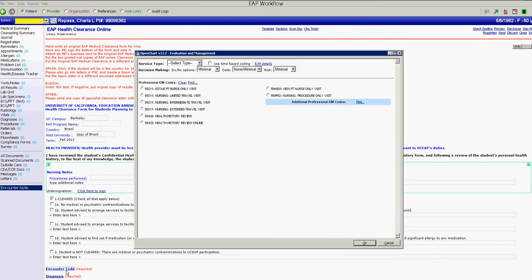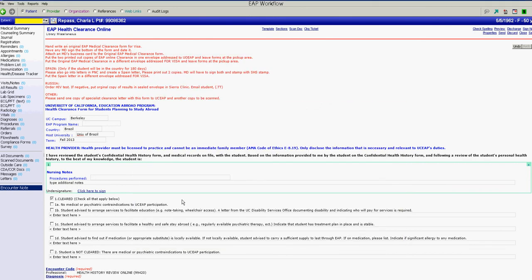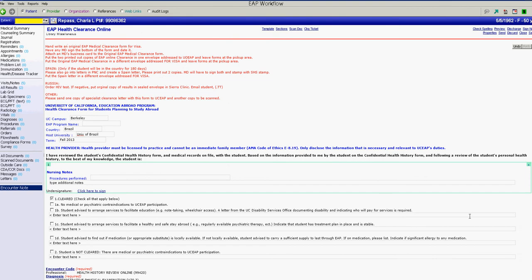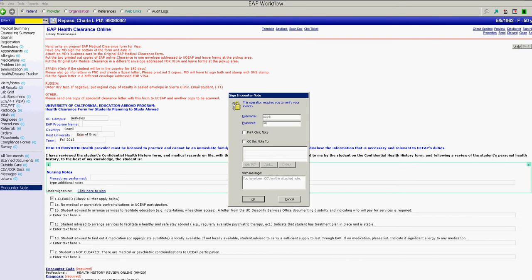And then you'd be able to come down to your encounter code. You'd be able to bill your health history review online. That would be part of your pick list. You'd be able to come into diagnosis. We have a category here called EAP. We'd be able to click on EAP, say OK. And if all of that is done, then theoretically you would be done with this portion of it, and you'd be able to sign your note. So you could come in the top right corner and click sign your note.